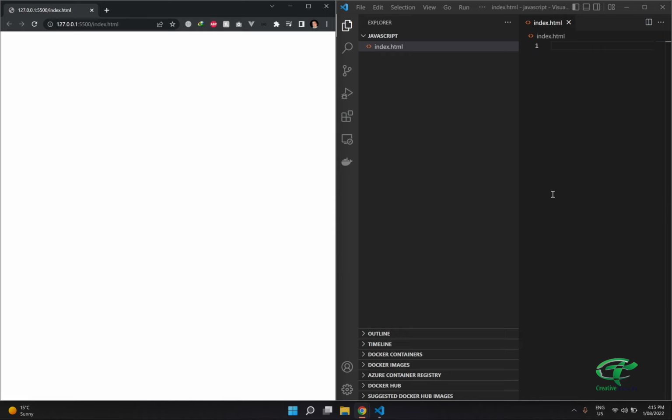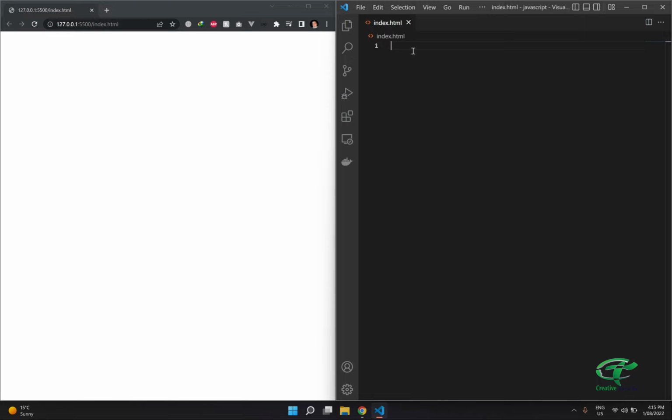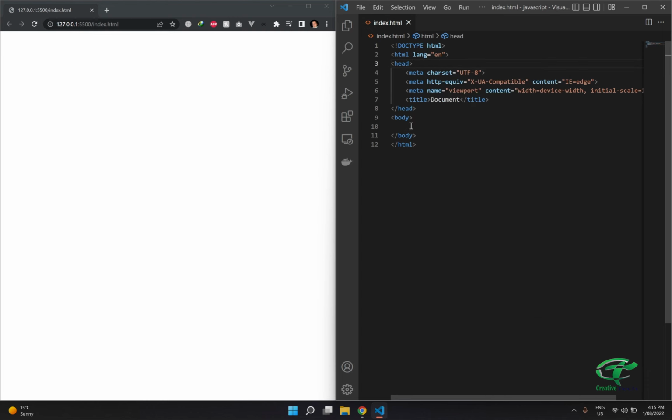So now we have an HTML file open, index.html, which is open in a browser as well. So let's first add simple HTML to this file, and then we will add JavaScript to this file. So now let's add the script to this file.